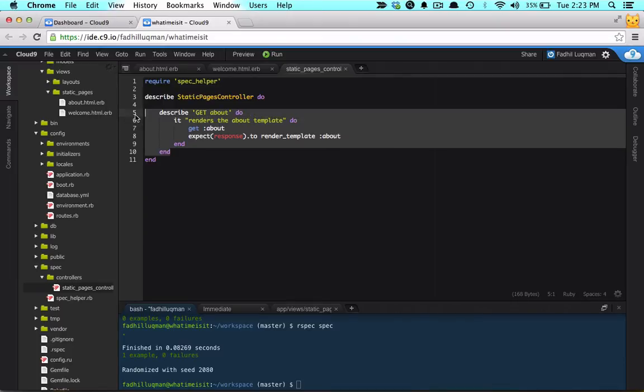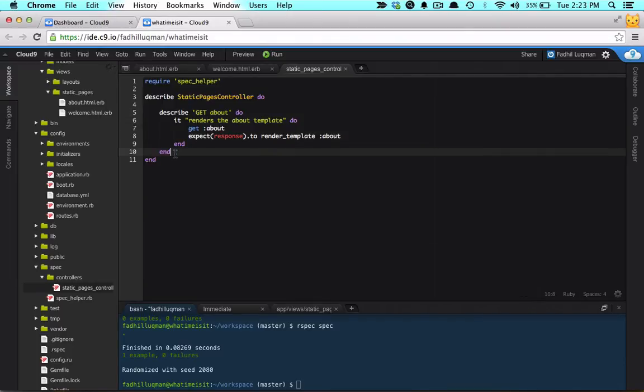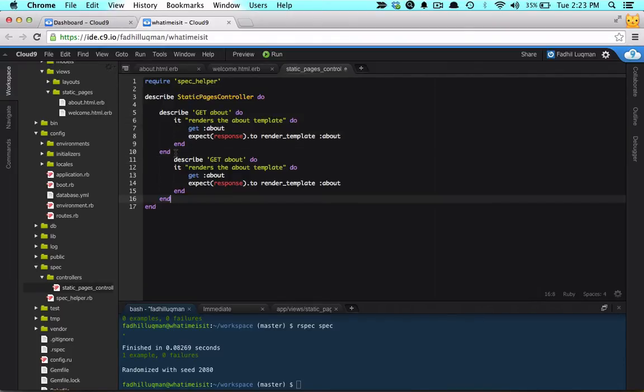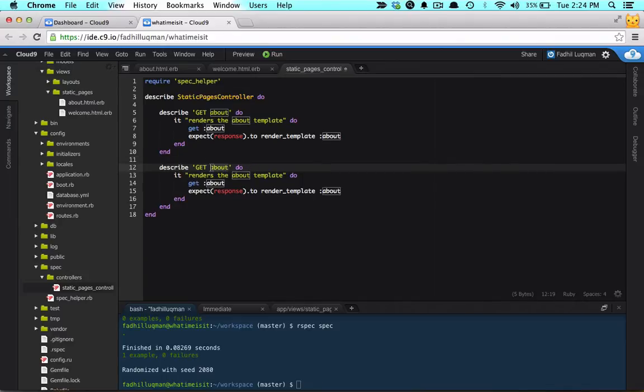We've got a welcome page too, so let's make sure that's covered in our test as well. We can copy the get about lines and just change it a bit here to say welcome instead of about, and we've got our second test. Let's run rspec spec again. You'll see that it now runs two examples and both of them are passing.